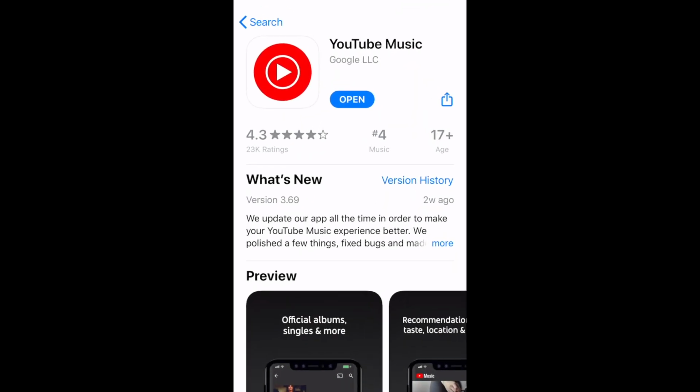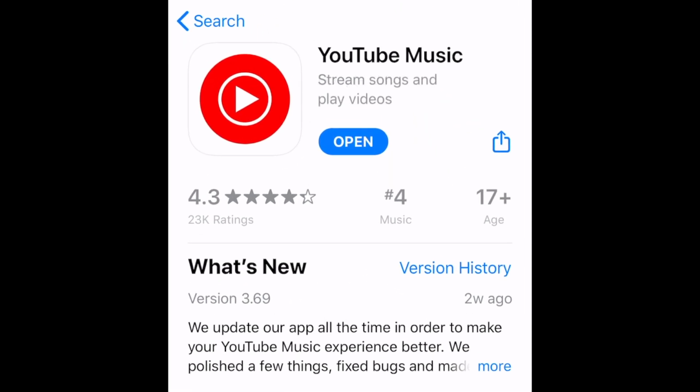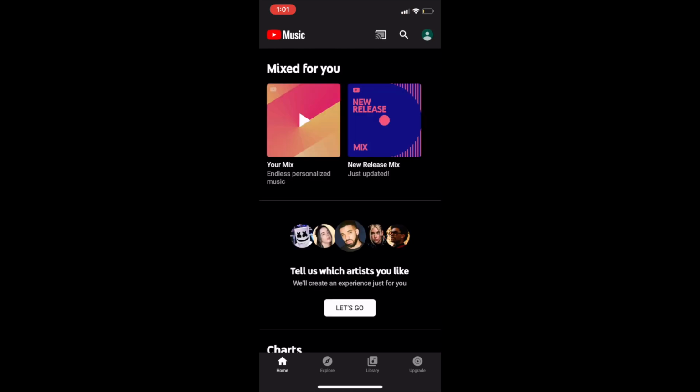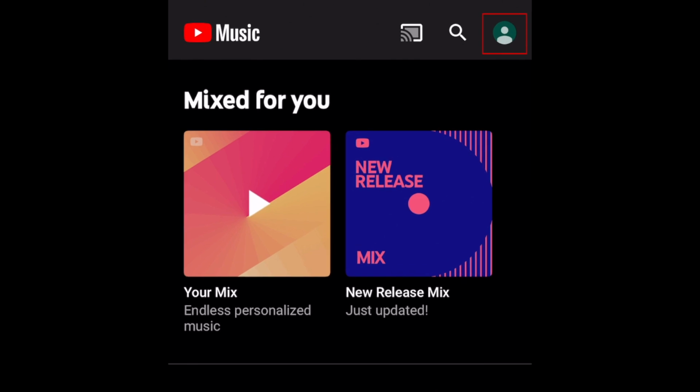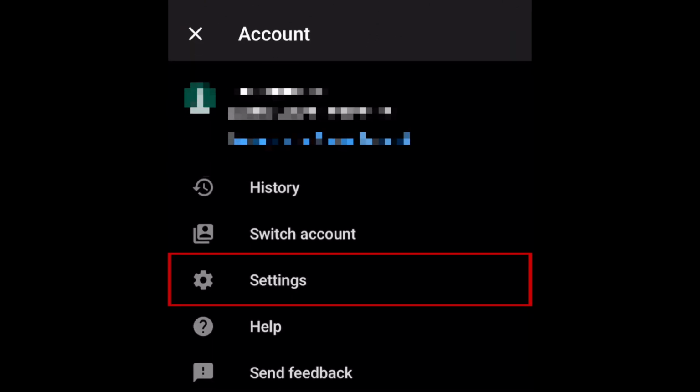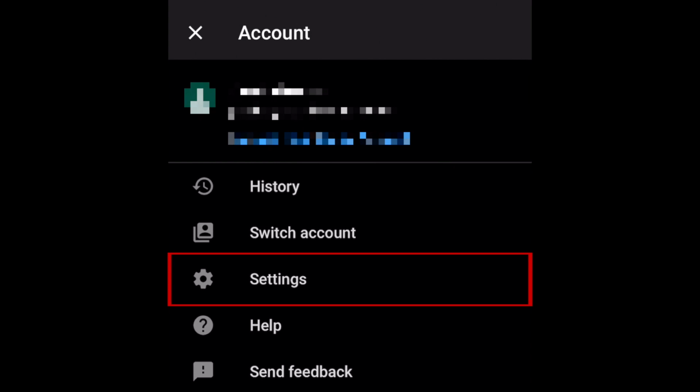If you haven't yet, you'll need to download the YouTube Music app on your device. You can download it for free from the App Store on iOS or Google Play Store on Android devices. Log into YouTube Music using the same Google account you use for Google Play Music. Now tap your profile icon in the top right corner. Then select Settings.